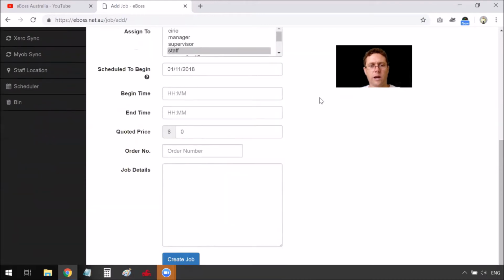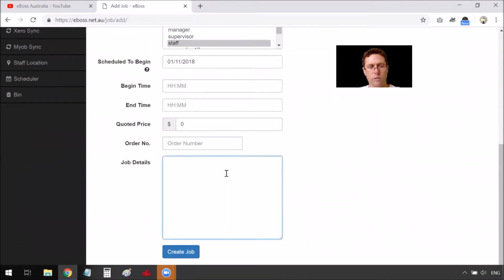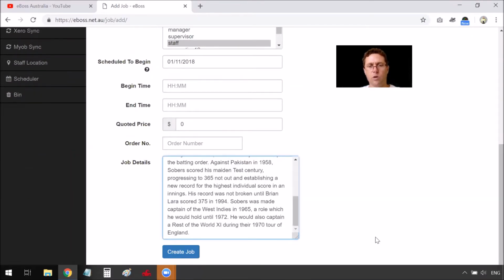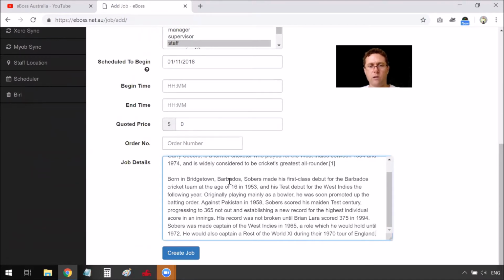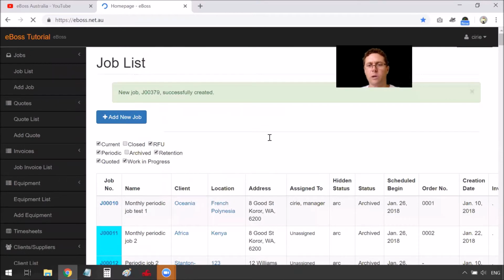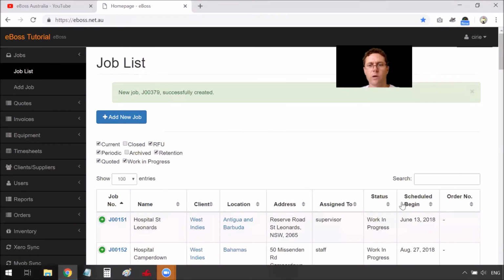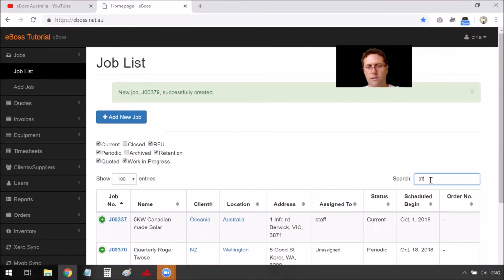We've assigned it to a staff member. I've just taken some text from Wiki. You can move that box. It doesn't matter if you don't. It is going to all come up on A4 in the PDF that gets sent. So we've got the job 379 created.